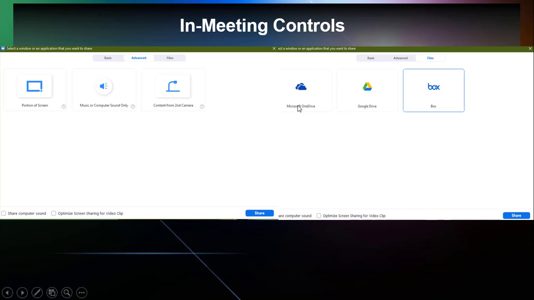We can share from Microsoft OneDrive, or we can share from Google Drive, or we can share from Box. This is another content management system, which is a paid version. We can share the content from Box also.